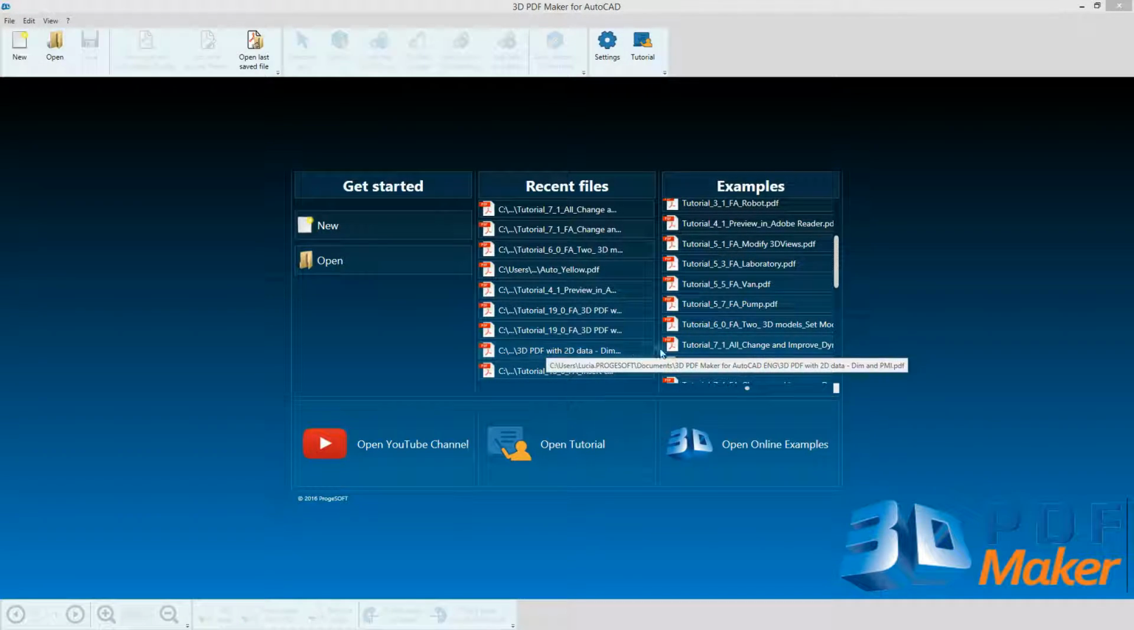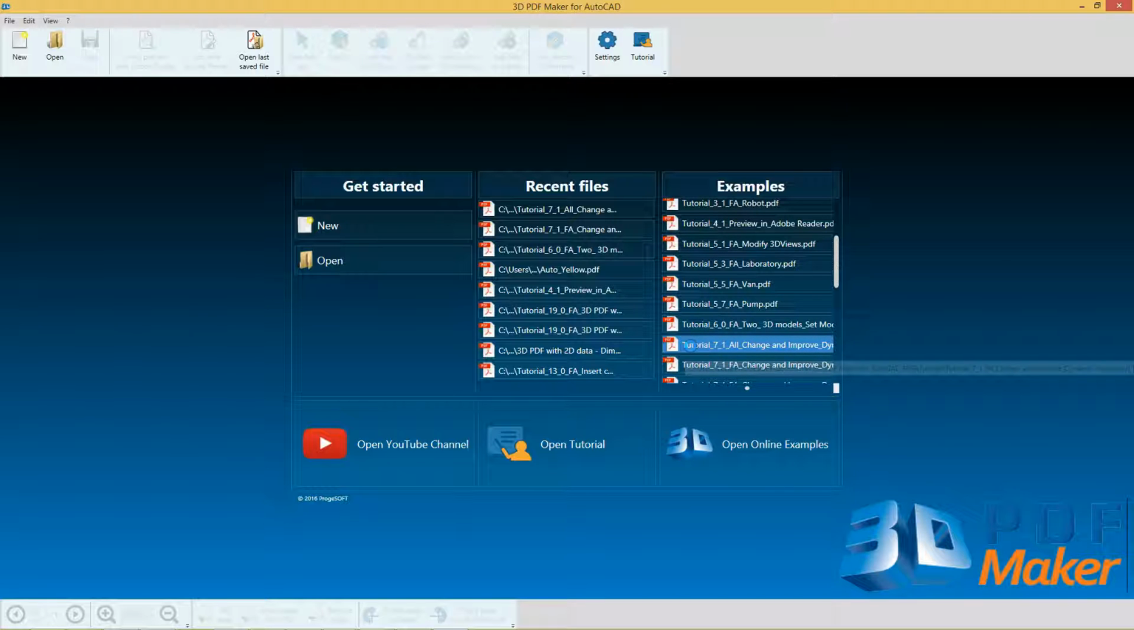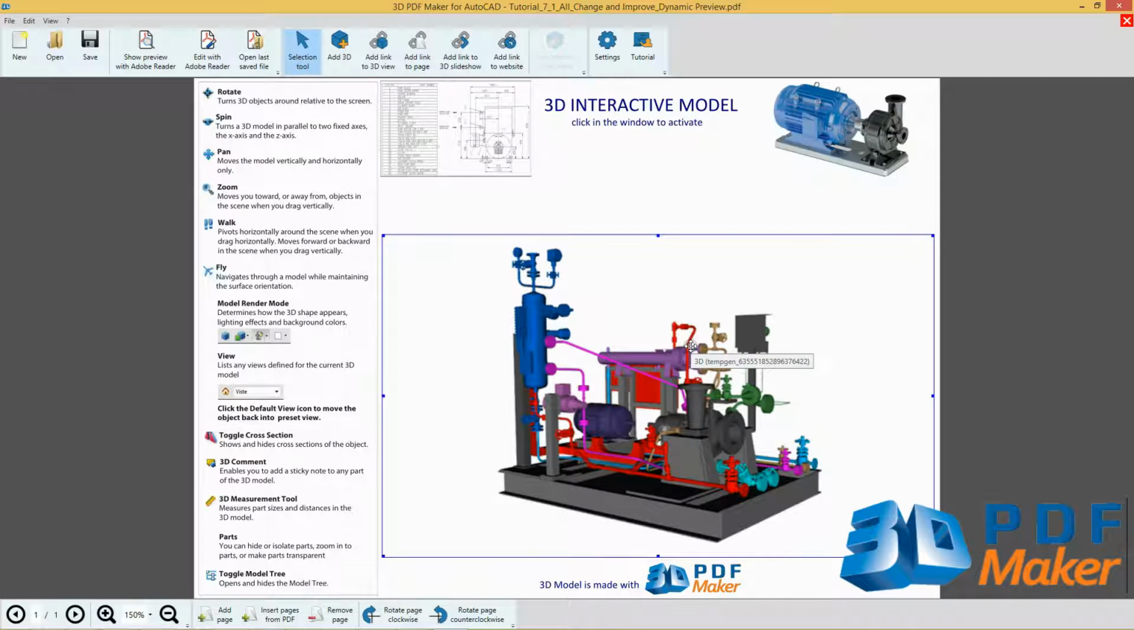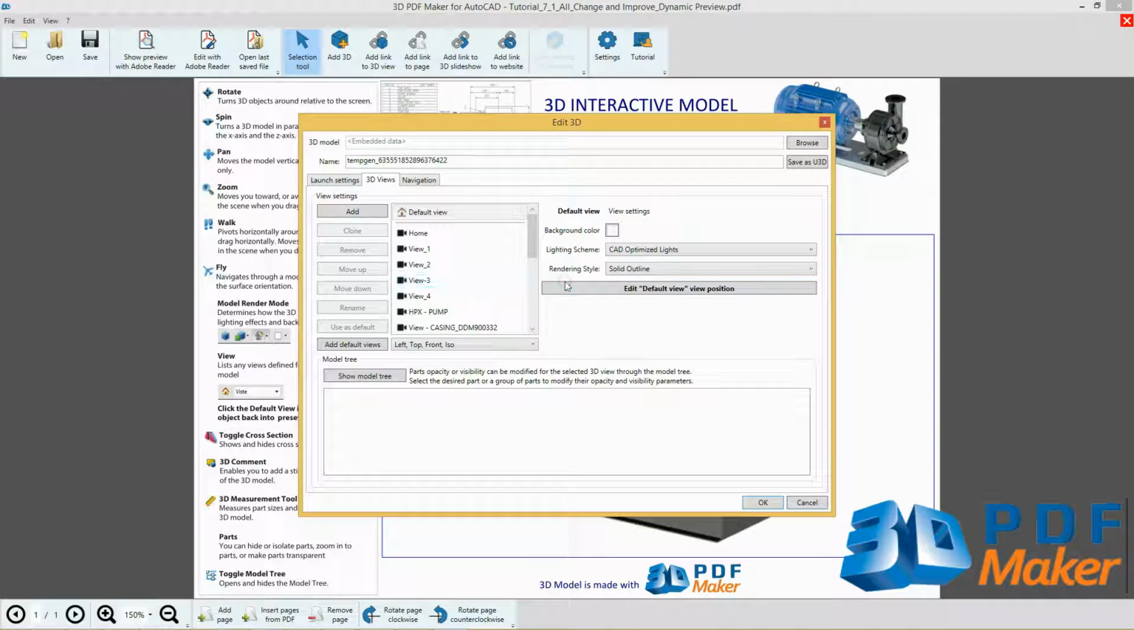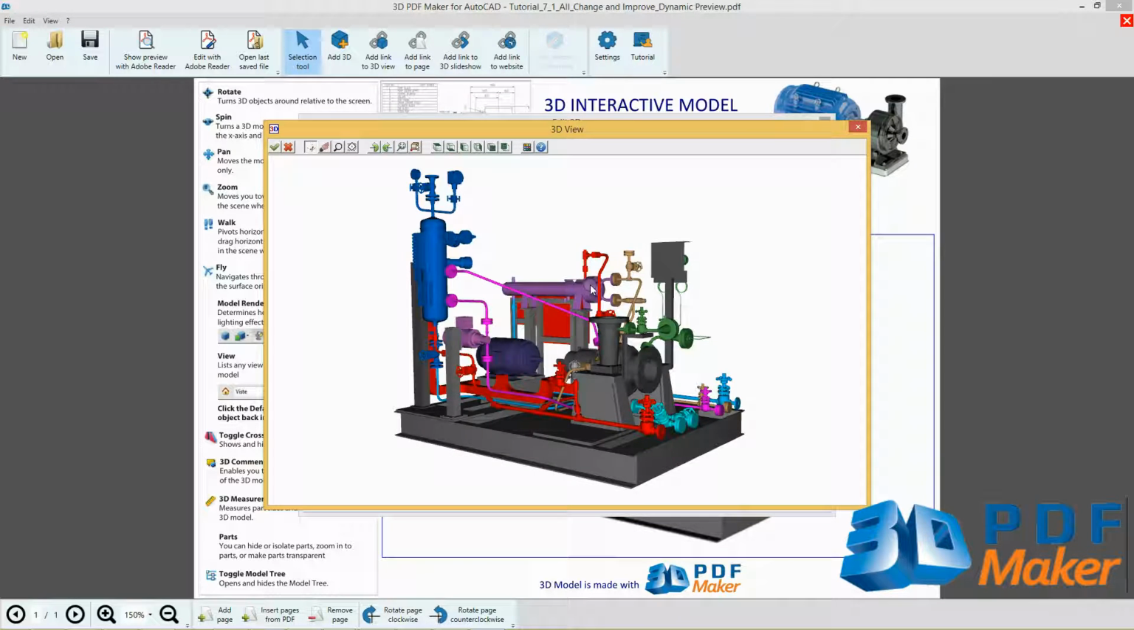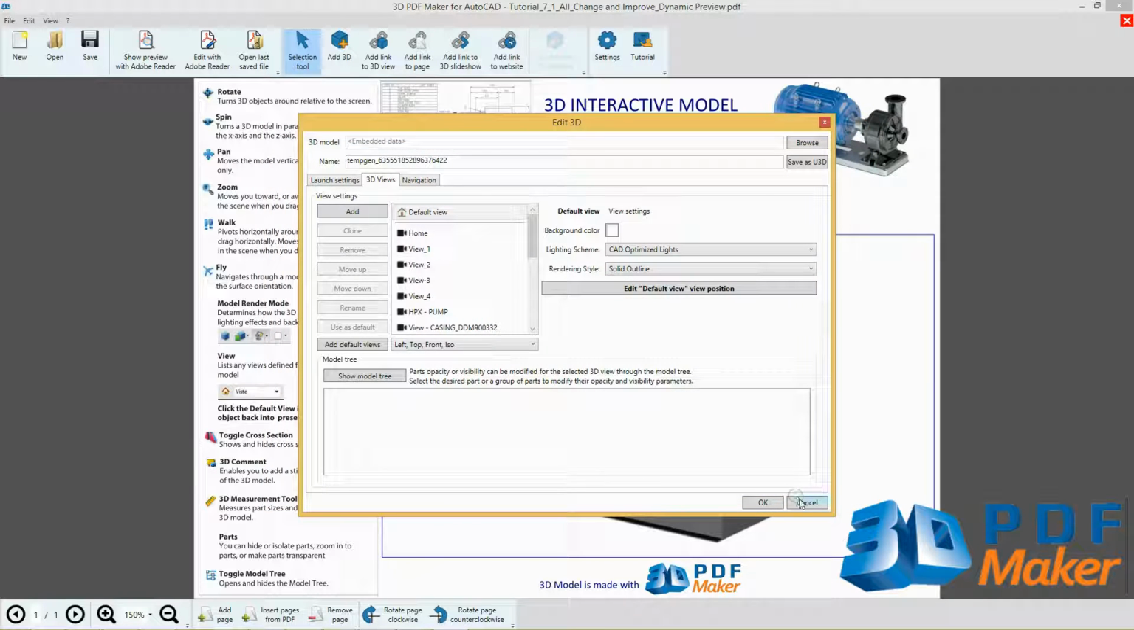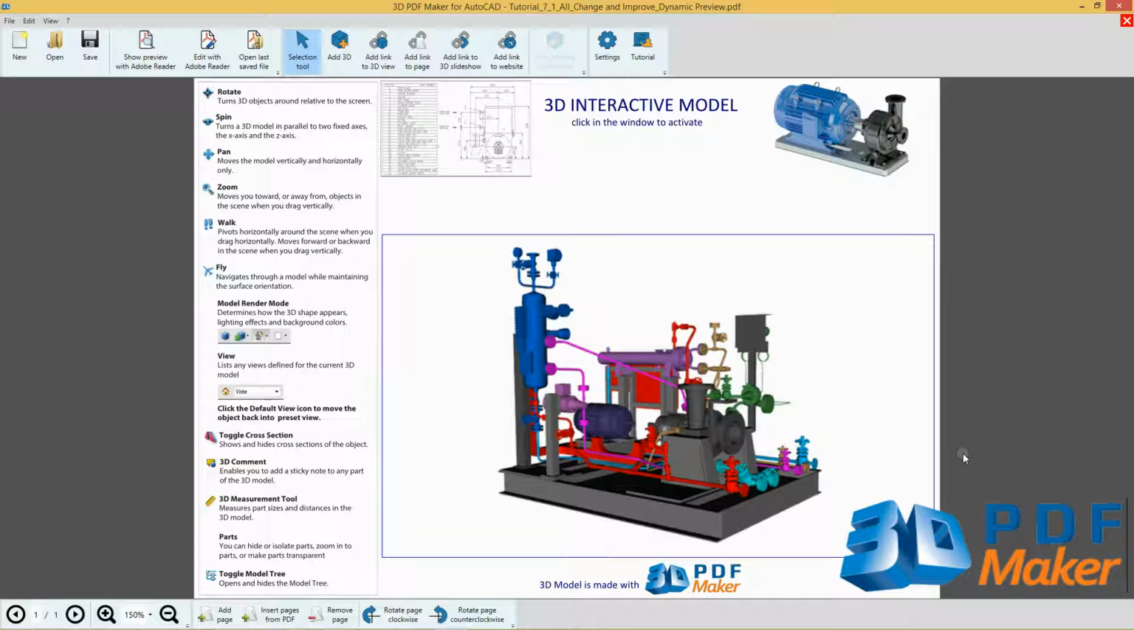As always, we need a file from the tutorial. Open the file Tutorial 7.1 and zoom it properly. Take a look at the preview image in 3D PDF Maker. Double-click on the 3D model area to open the Edit 3D dialog and click on Modify the orientation of the default view. In this case, the preview image corresponds to the default view. Exit the Edit 3D dialog without saving.